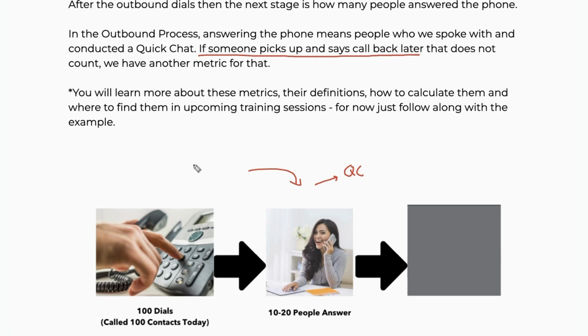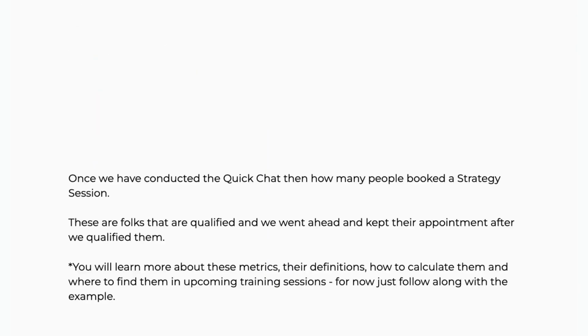Again, as a reminder, you're going to learn more about these metrics, the definitions, and how to calculate them in the upcoming training session. So just follow along as an example. You did 100 dials, so you called 100 people. Out of those 100 people, 10 to 20 of them answered, depending on the number, and we're going to show you the percentages and why that is. Those 10 to 20 people were able to pick up the phone and you were able to conduct a quick chat with them.